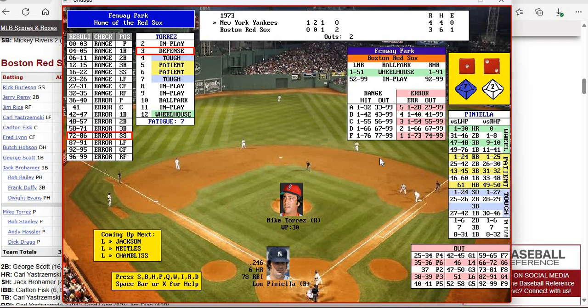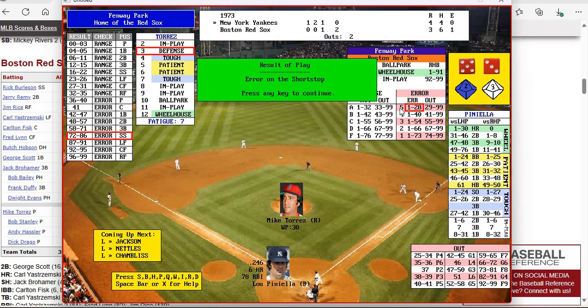Thurman Munson or Lou Piniella. The pitch is a defense check. The 72 tells me it's an error check on the shortstop, so it's going to be over here in this part. And my shortstop is 1 through 5, Rick Burleson. So I got to roll and see what happens. Burleson was a 5, which is the best fielding because it has the least amount of chance for error, but the 23 is a low number, so it is an error on Burleson.